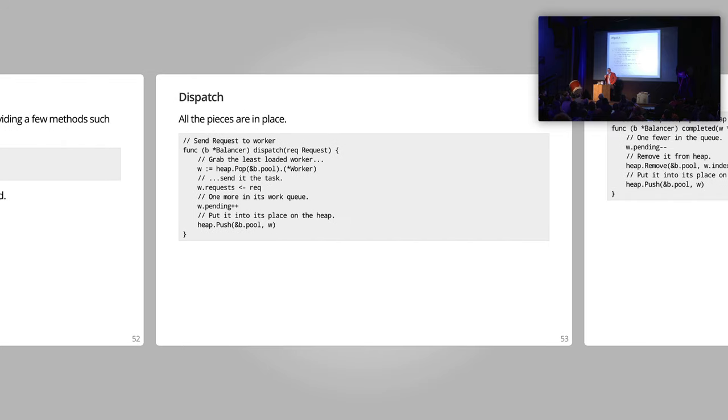Dispatch: all dispatch has to do is grab the least loaded worker, which is a standard priority queue implementation on a heap. So you pull the most lightly loaded worker off the heap. You send it the task by writing the request to its request channel. Now you increment the load because it's got one more task you know about, and that's going to influence the load distribution. And then you push it back onto the heap, and that's it. You've just dispatched it, and you've updated the data structure, and that's, what, four executable lines of code.